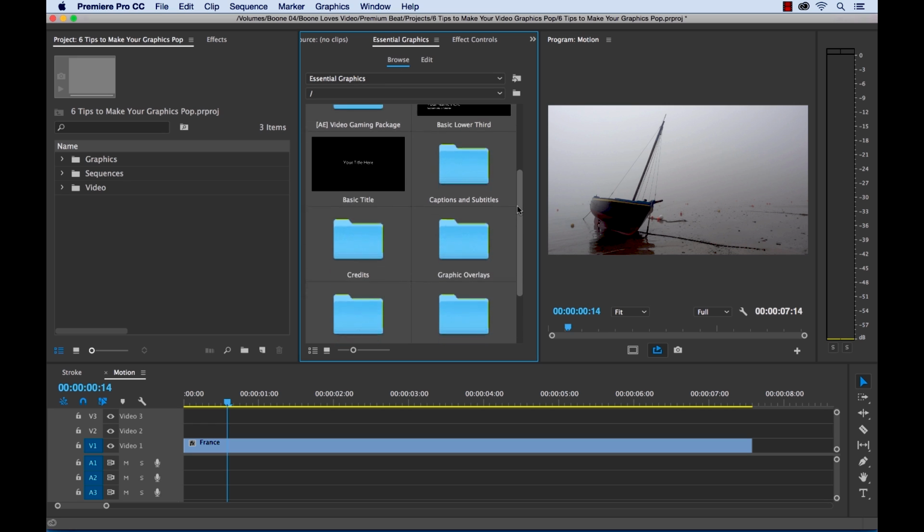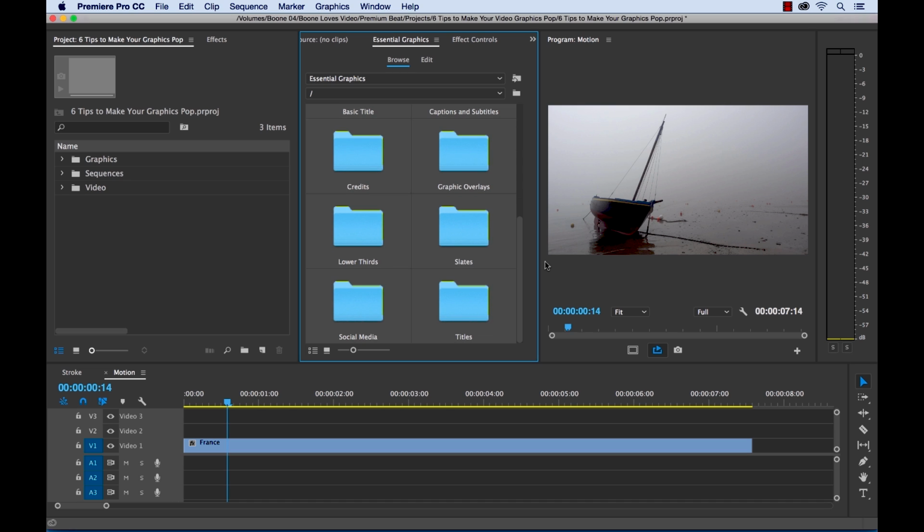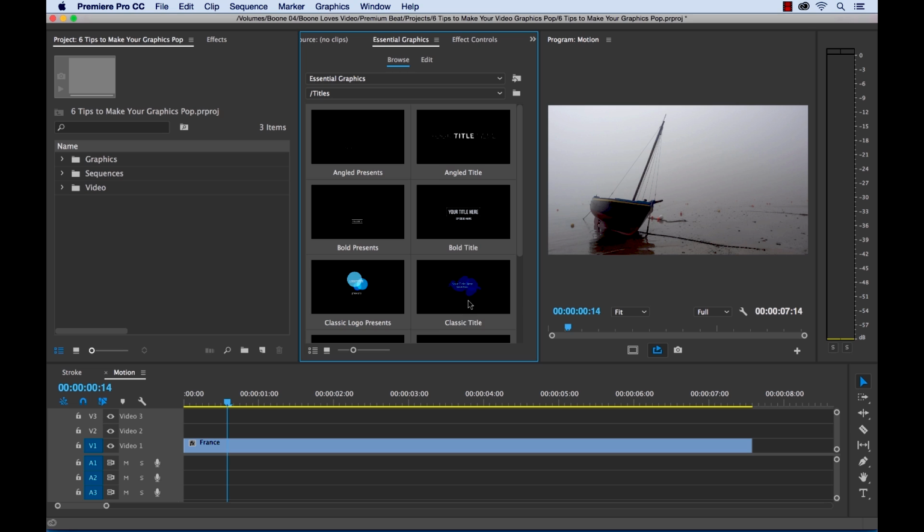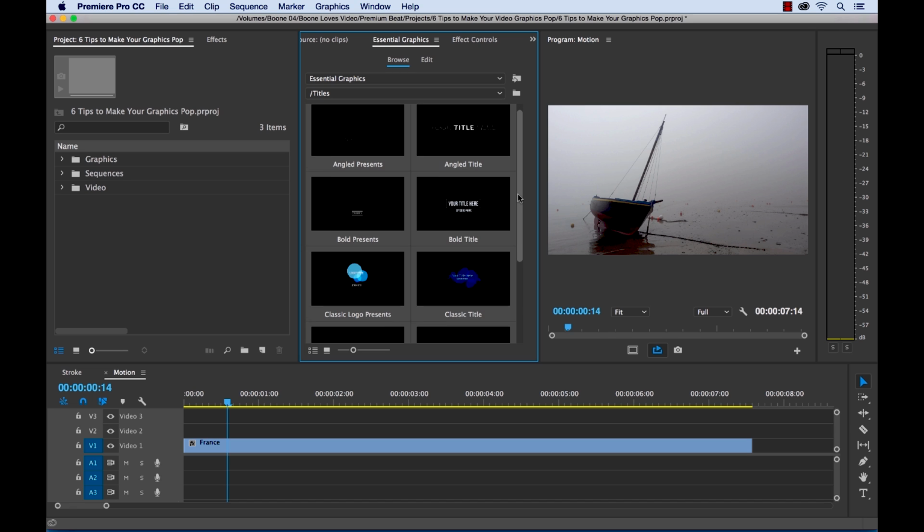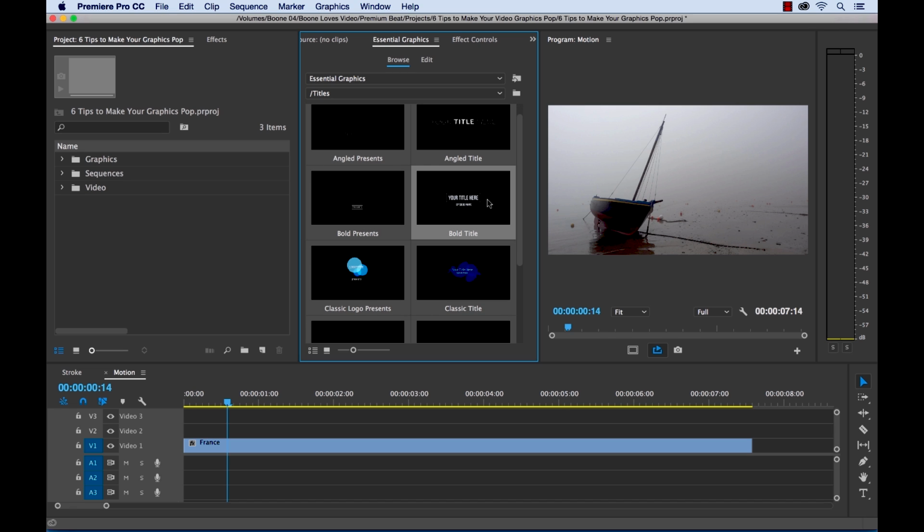And I can scroll down, and let's say we want to put a title graphic up over this shot. This is a shot of a foggy beach in France. So we want to put a title graphic up over it that has a little bit of motion. So I can double click on titles. We have a few different templates here. Now all I need to do is grab one. Let's say I want this one.